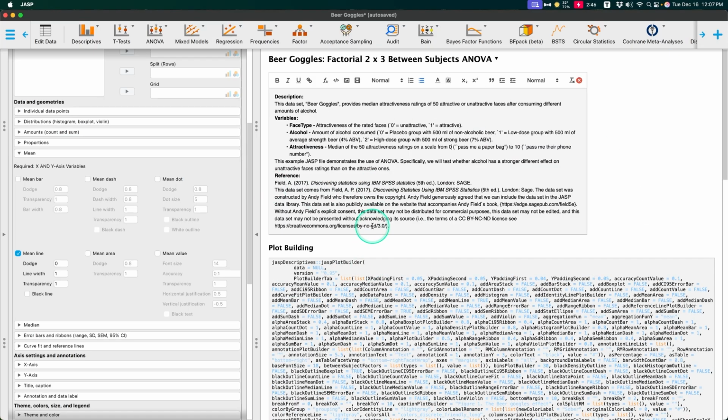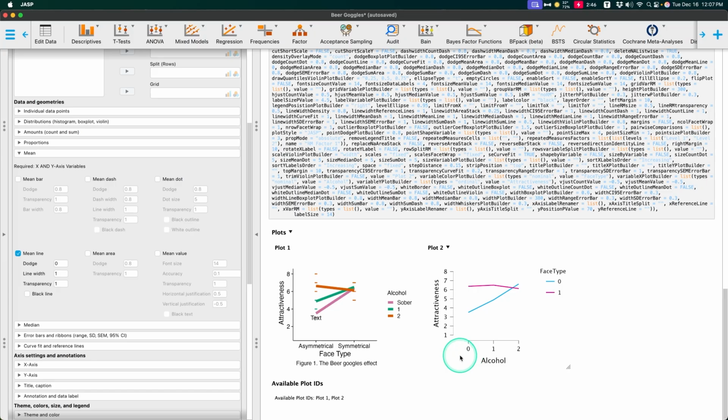Anyways, this is not my data. Please don't. This is from Andy Field's Discovering Statistics book. He made it up. This is completely made up stuff. So yeah, there you go. Just playing into that stereotype.